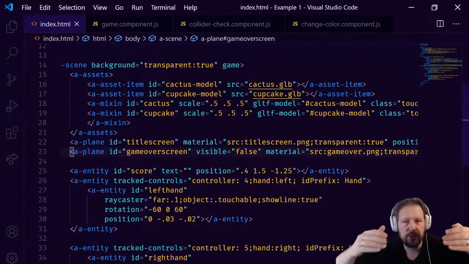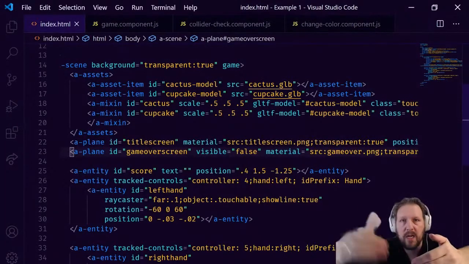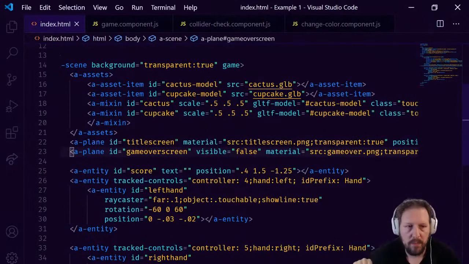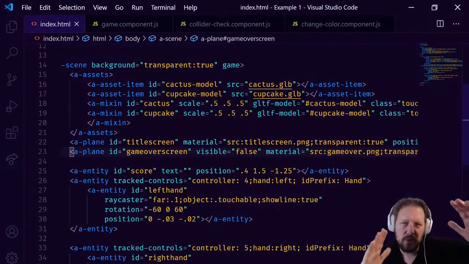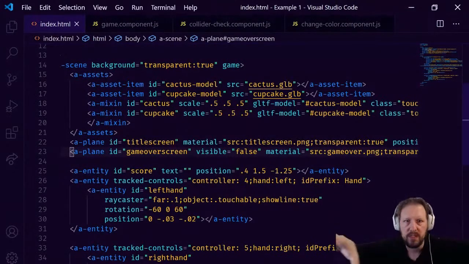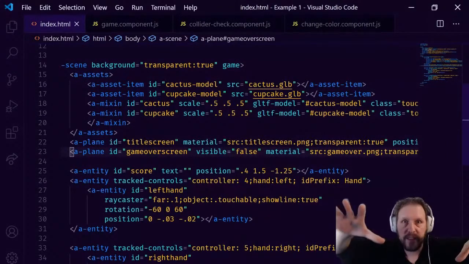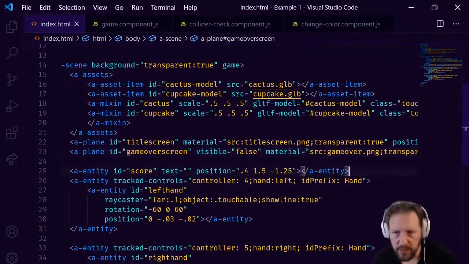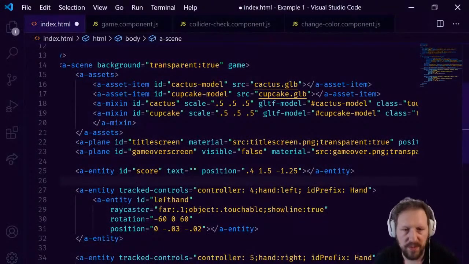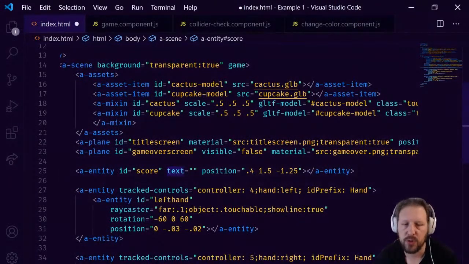We could do 3D models. We could do different images and stack a couple of planes behind each other. What I like to do is rotate the planes as well. So when you see text, it is slightly rotated, so it's more apparent that it's three-dimensional. I also added an entity with text, which is empty, but this shows the score we have.